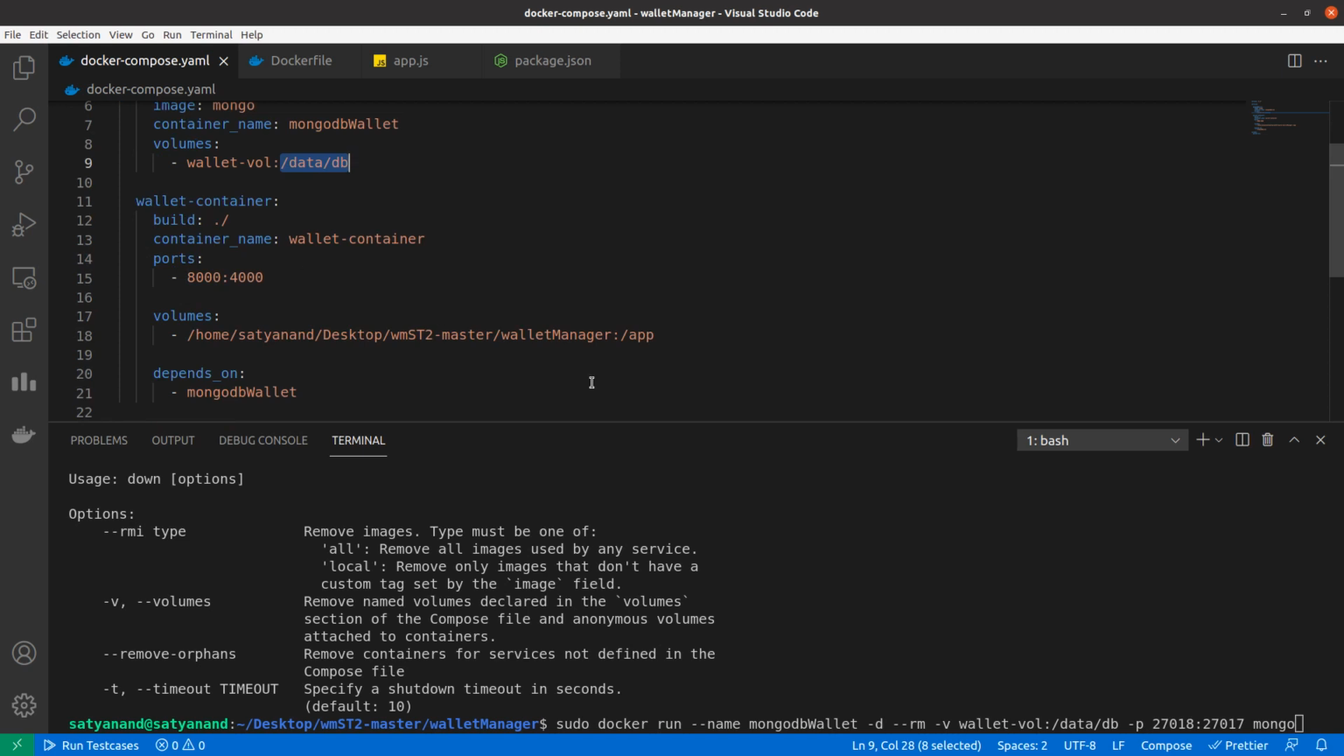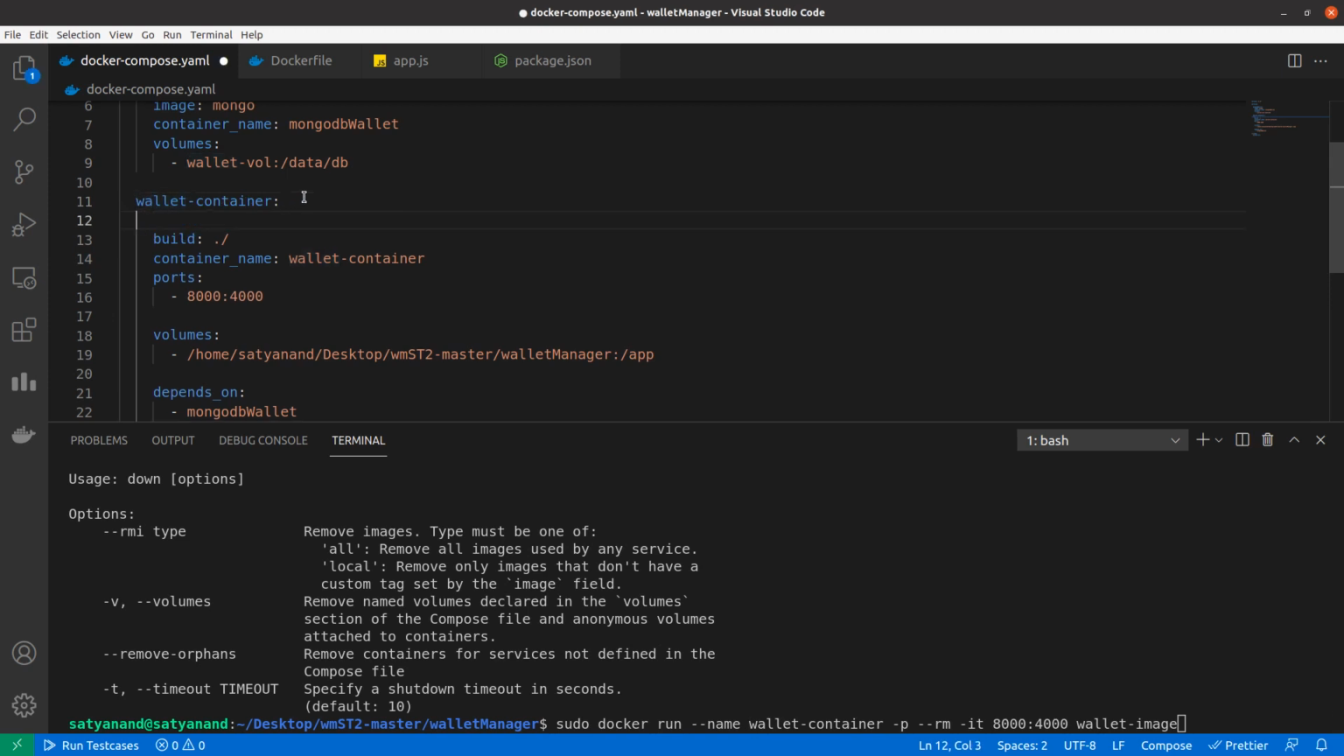Now the second container we have is our backend, which has both the backend code and the front end. So the backend has certain things. First of all, starting with the name, it has a wallet container. We'll say wallet container. We hit enter, exactly 2 spaces, just 2 spaces, right? That's it.